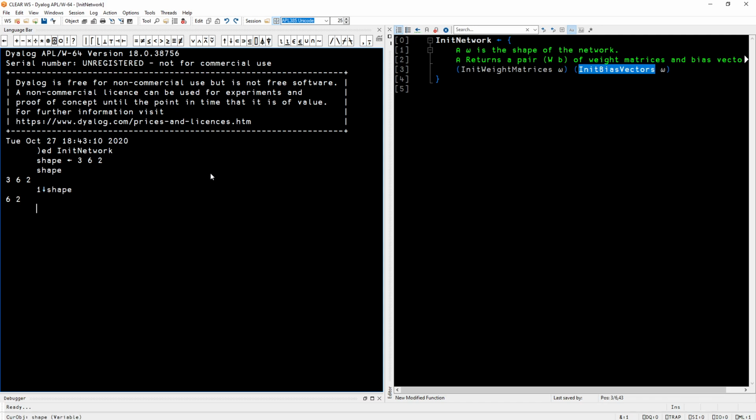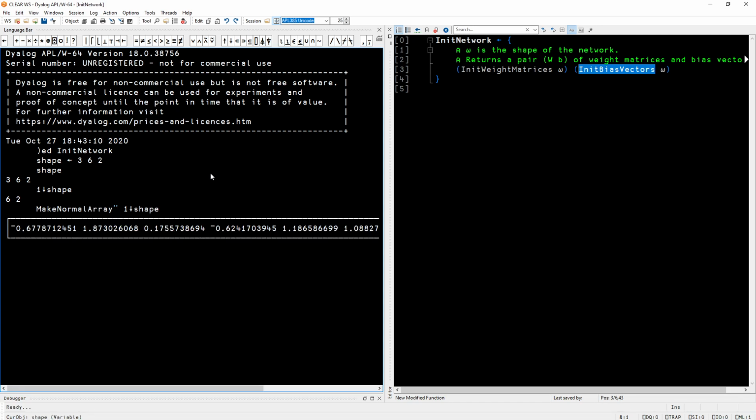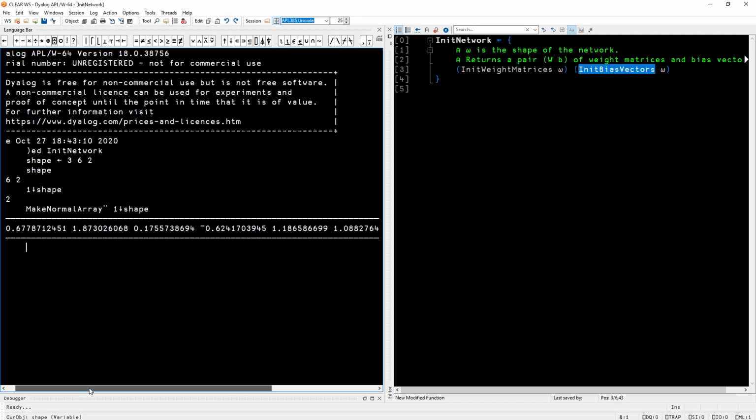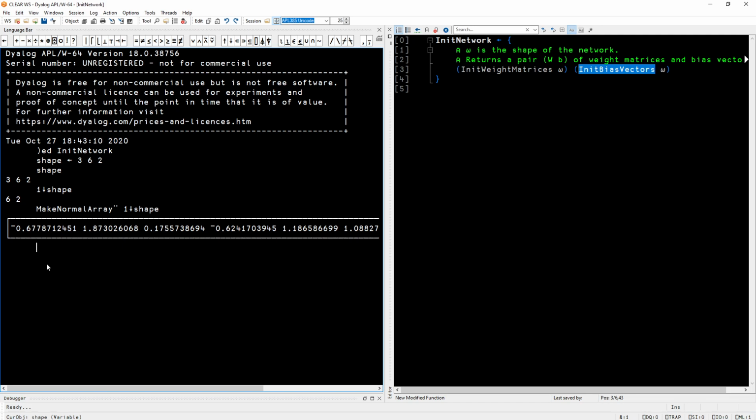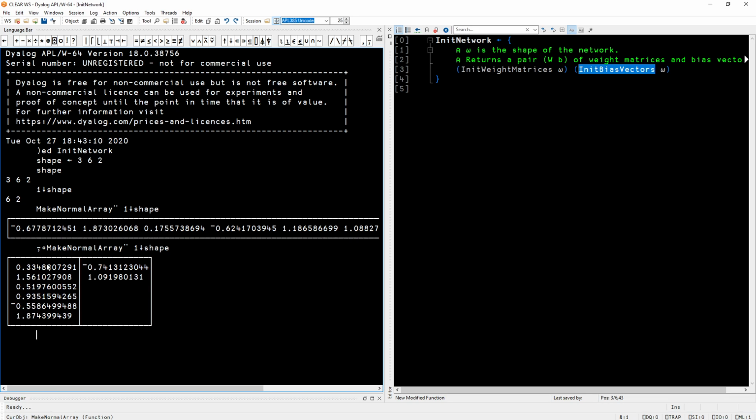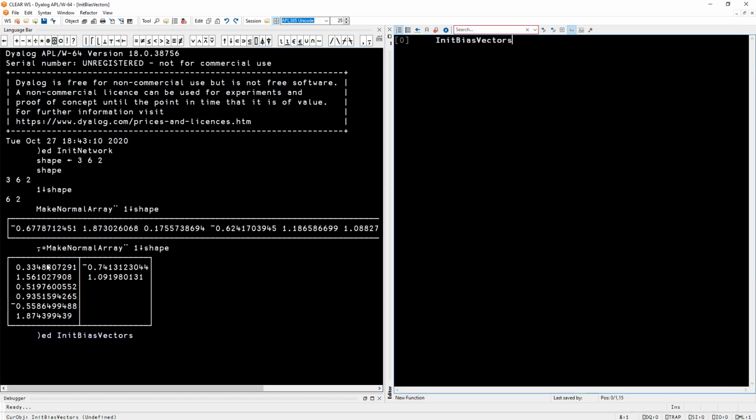We drop the first element of the shape, and then we are going to make a normal array with each one of those numbers. So you can see here I have a vector of size 6 and a vector of size 2, and then afterwards we just want to turn these into column vectors with the table function. We can do this by using the bind operator, the beside operator, to do the table after the make normal array. So that's it. That's the init bias vectors. So we can go ahead and store it in our function.